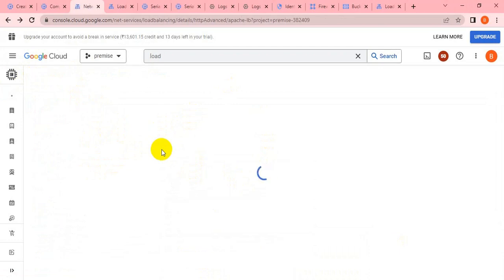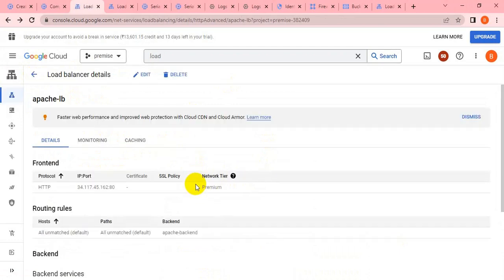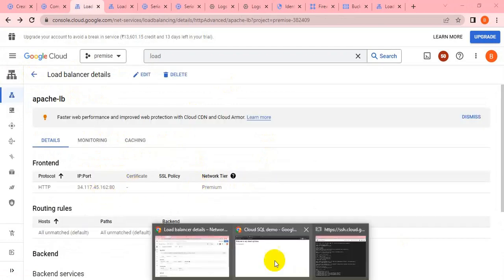In the next session we have to stop the Apache service to make sure the user is not affected.